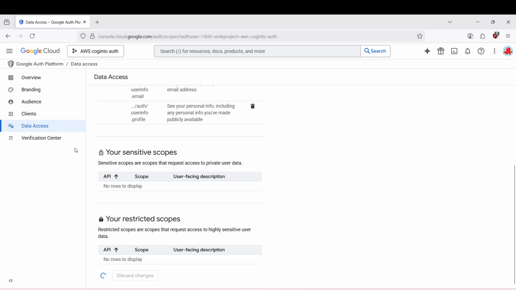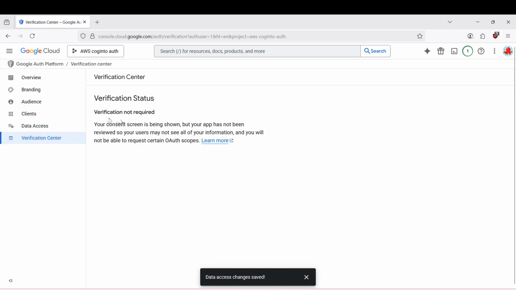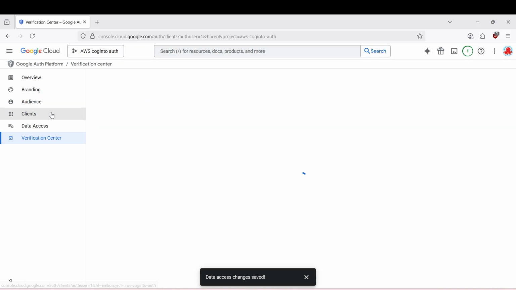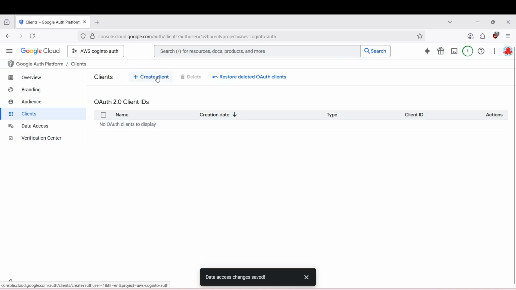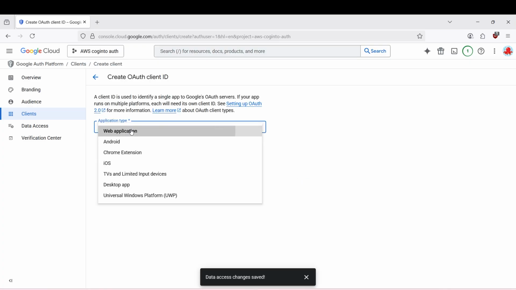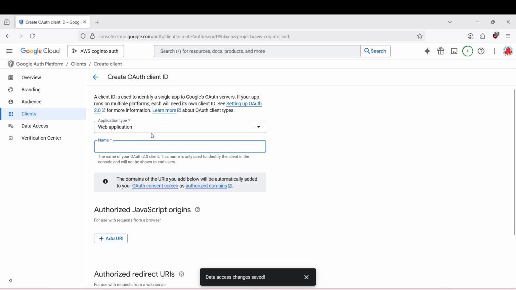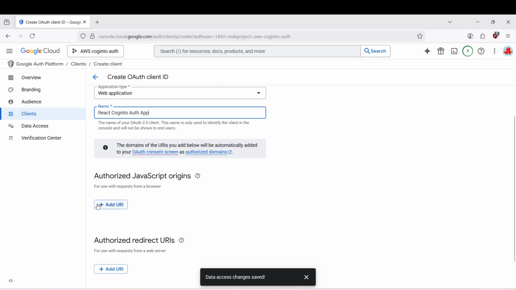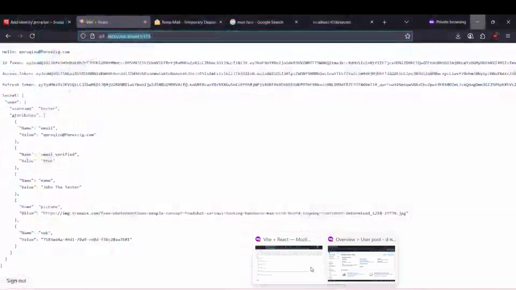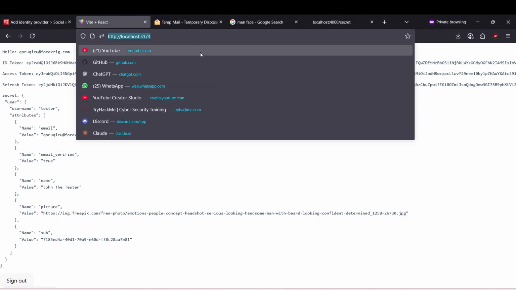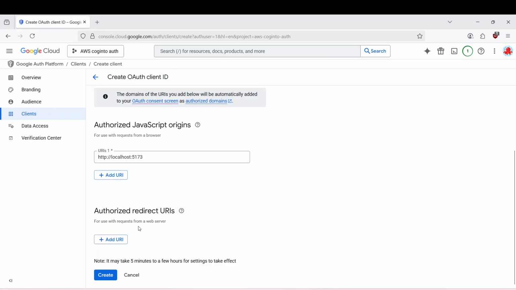Just save it. And now inside our verification center, currently verification is not required because we have only added very limited scopes. And now inside our client, we need to create a new client. It will be a type of web application. It will be our React Cognito Auth app. Here we need to add authorized JavaScript origin. Our origin will be our localhost site. Just copy this. For now, let's not add any redirect URI. Just click on create.